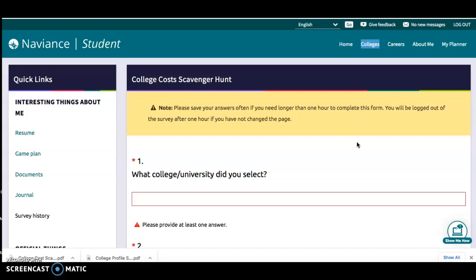The purpose of the College Cost Scavenger Hunt is to give you an idea of what fees and costs are out there that are associated with that school that you're interested in. This will hopefully give you a little bit of foundation to start comparing schools and weighing the costs and the differences. So, in order to keep my survey up, I am going to right-click on colleges and open a new tab.